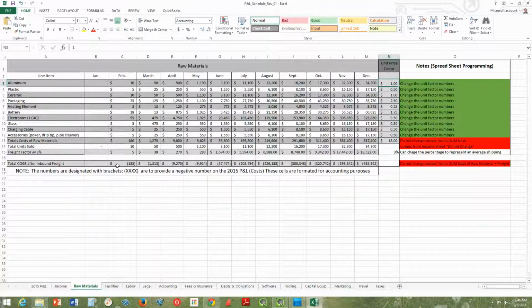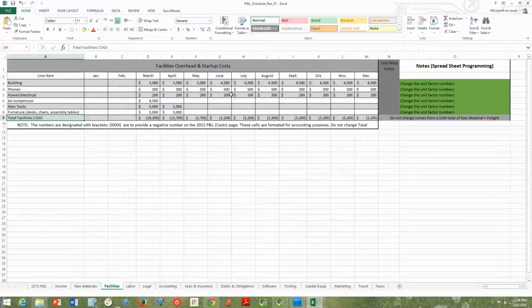So these numbers are negative, so accountants like to put parentheses around these things in spreadsheets, and they actually subtract from any positive numbers coming in. And facilities are pretty easy, so you've got buildings, phones, power, electric, air compressors, whatever. You can change this around and adjust these numbers as you need them, and then they'll all update down here. So you don't want to change this total here, but you're going to be changing these numbers throughout the year.